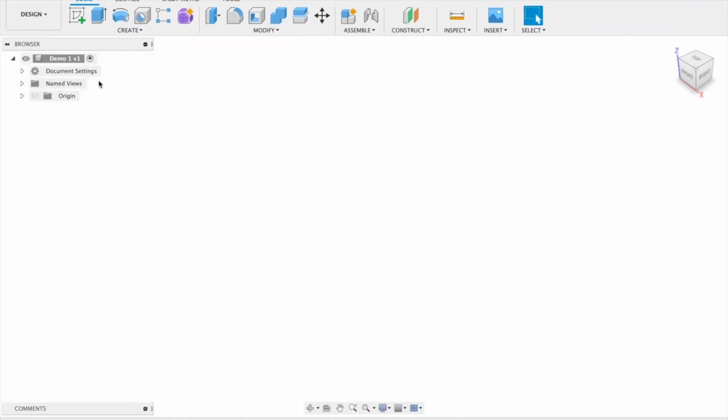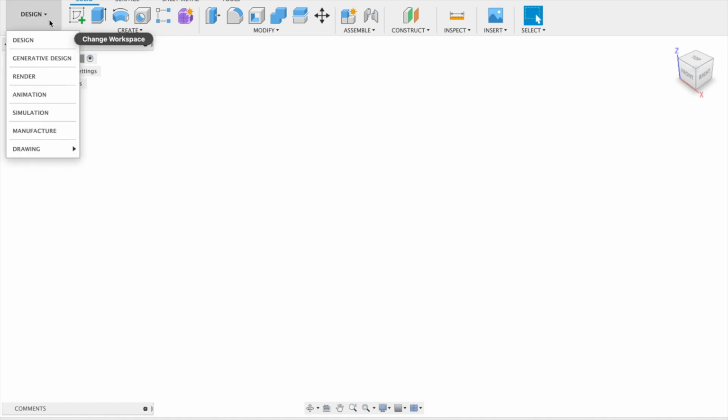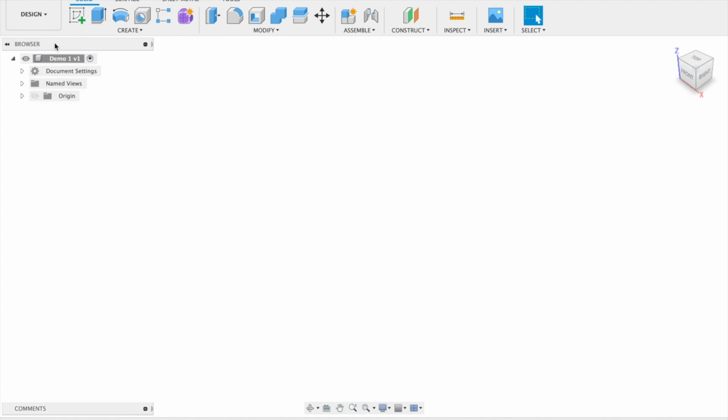Next thing is the design interface. There are multiple interfaces within Fusion 360. We're going to focus on the design interface, which covers basically the basics of parametric modeling, which is what we're going to be using for this project. Parametric modeling is using basically calculations and geometry to create things, as opposed to just sculpting them.